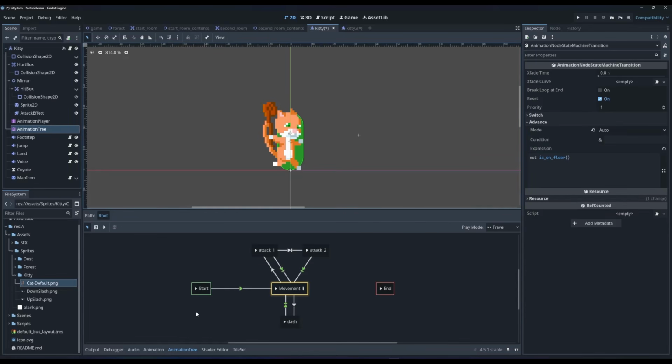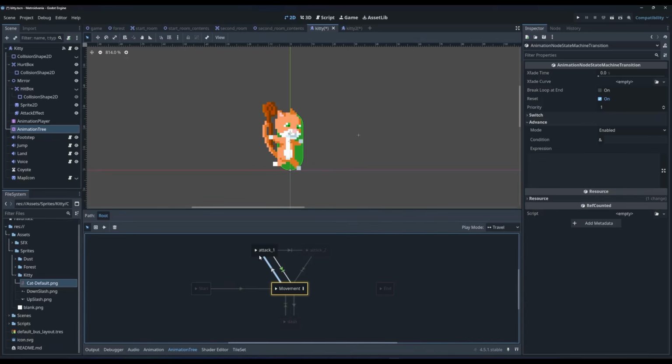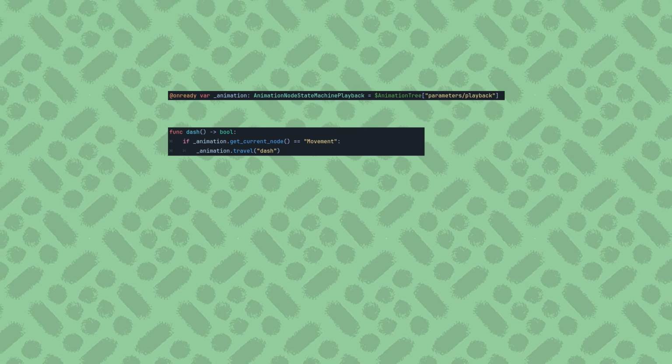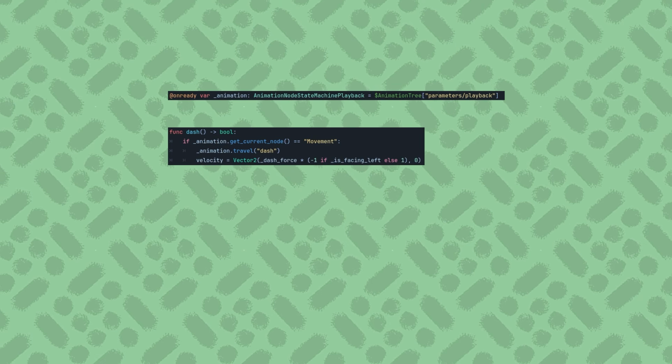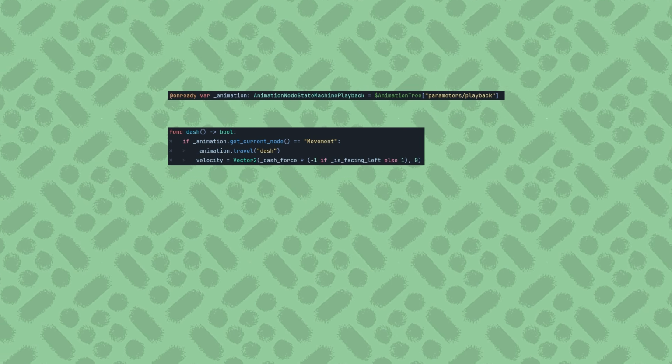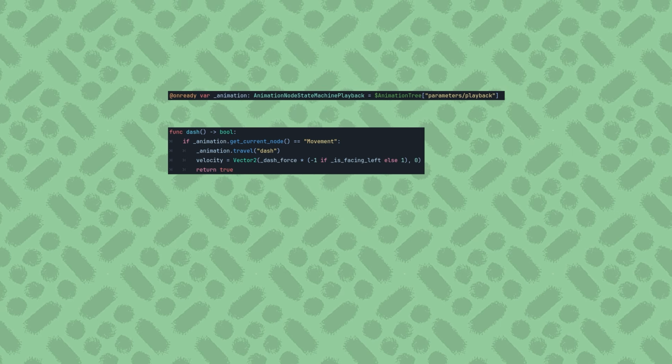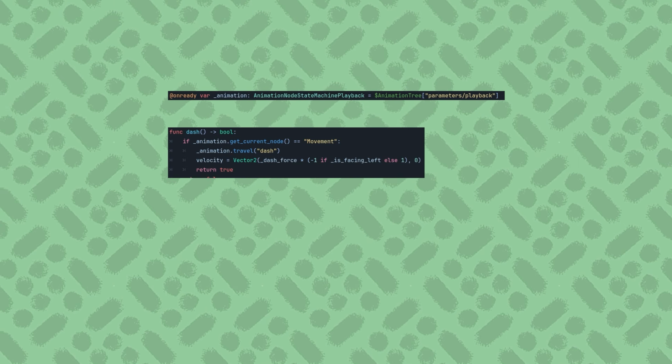Back up at the root level, to activate the transitions to dash or attack in our character script, we can grab the animation node state machine playback and store it in a variable. Writing a public dash function, we can check which node the state machine playback is currently in by calling getCurrentNode, which returns a string name we can compare to check if they are currently in the movement state. Then tell it to travel to the dash state, and apply the dash velocity based on whether the character is facing left or right. I'll return true if the request to dash was successful or false if it wasn't.